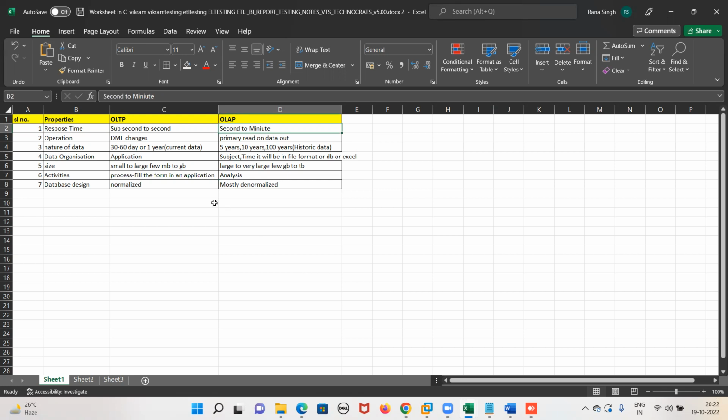Second difference, the operation. Here it is DML changes. And here, what is it, guys? Primary read operation, that means select query. Now, the nature of data: here it is 30 days, 60 days, maximum 1 year. There it is 5 years, 10 years, 100 years of historic data. Here it is current data or transactional data.